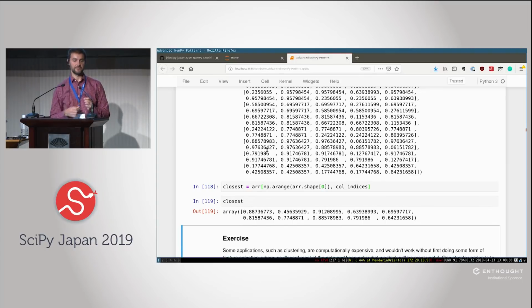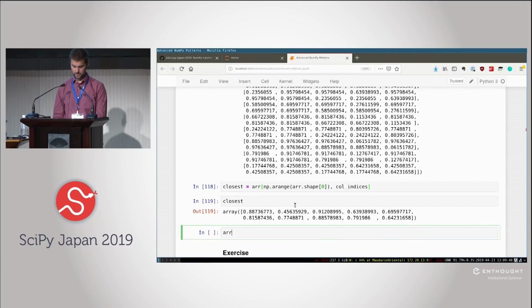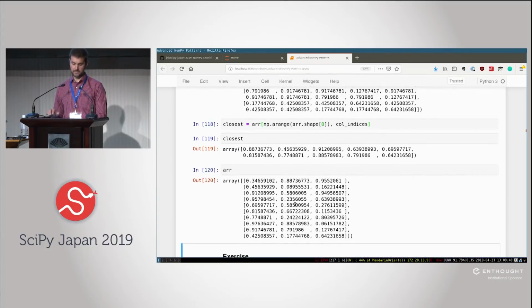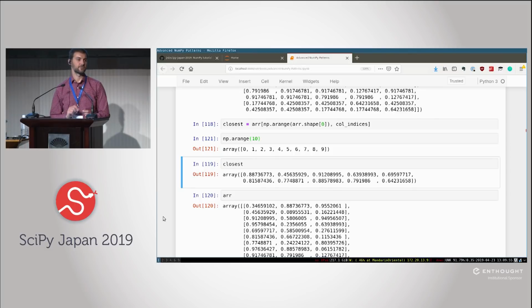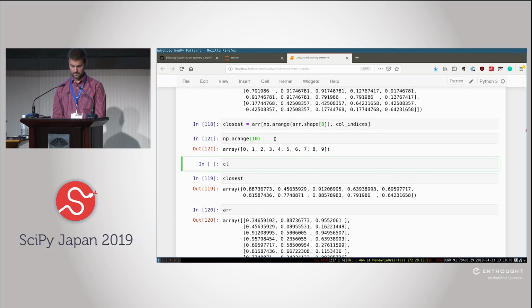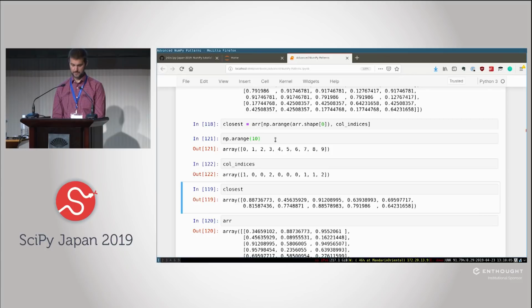Now I get my 10 values. The reason is because, within the array, I'm getting element 0, 1, okay? And here in np.arange, sorry, for those that haven't seen it, np.arange just gives you the consecutive values. So np.arange is that, and call indices is that.